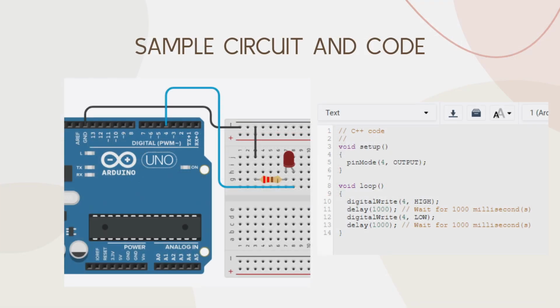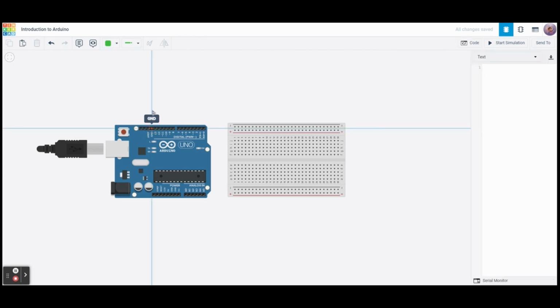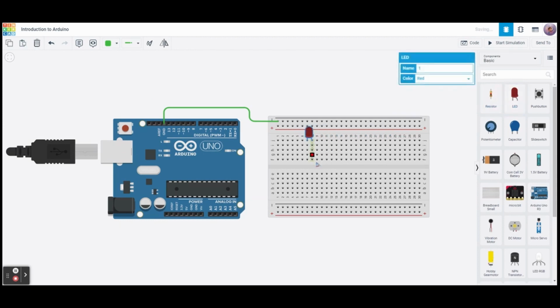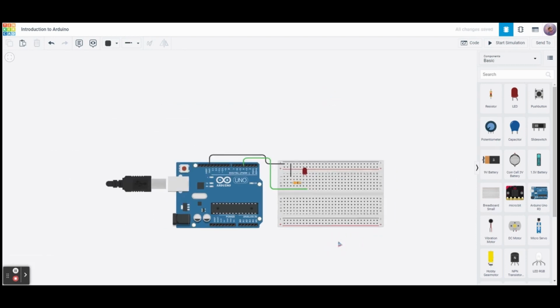Now let's make the simple circuit that we see on our screen so we can understand the Arduino better. So let's first connect the ground to the negative terminal of the breadboard. And now let's bring in an LED and we can connect one of the pins to any numbered GPIO pin. And we can bring in a resistor. And we can plug this into the ground. So now we're done building the circuit. Let's start with the code.